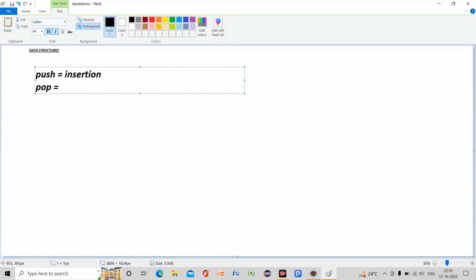Then pop. Pop is also another important operation. Pop will be working for deletion. Isn't it clear to you or not? Then moving further. Now just try to understand the condition.